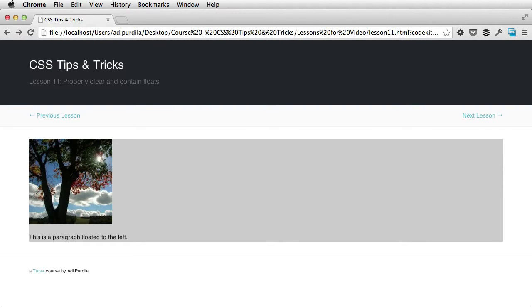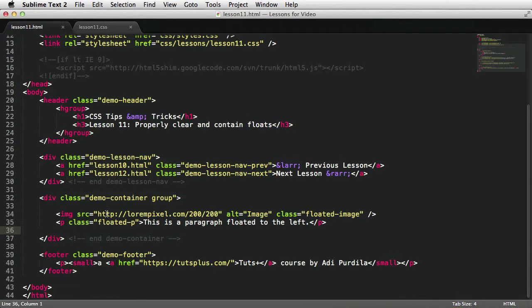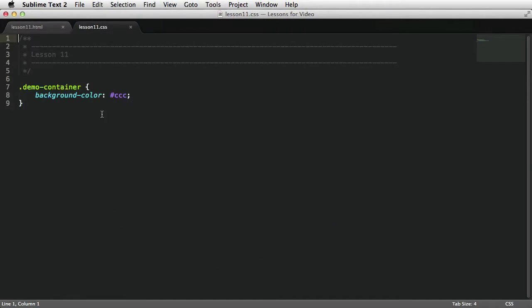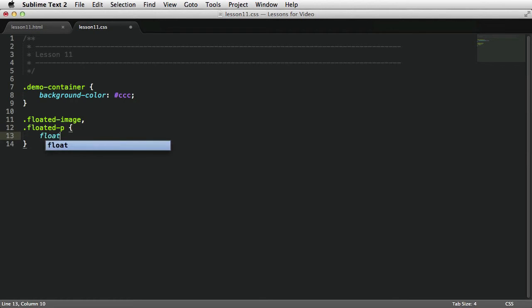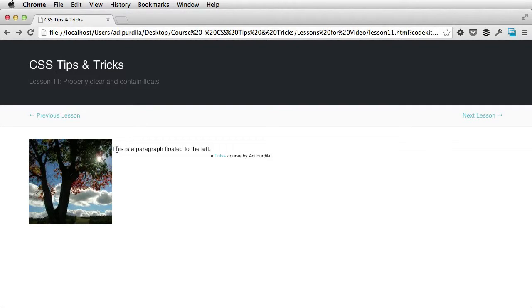So let me give you an example. We have an image and a paragraph here, and they have a class of floated image and a class of floated paragraph. So let's float them to the left. So floated image and floated P. Float left.